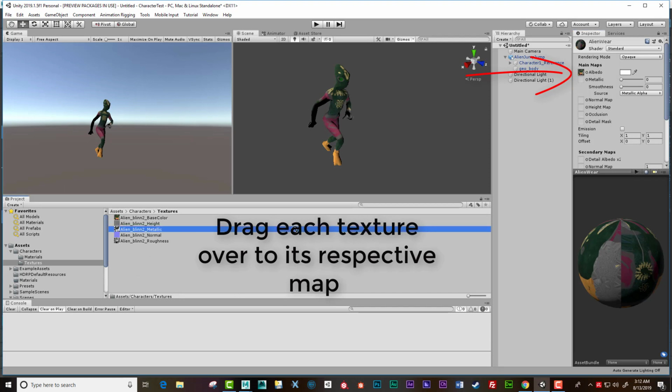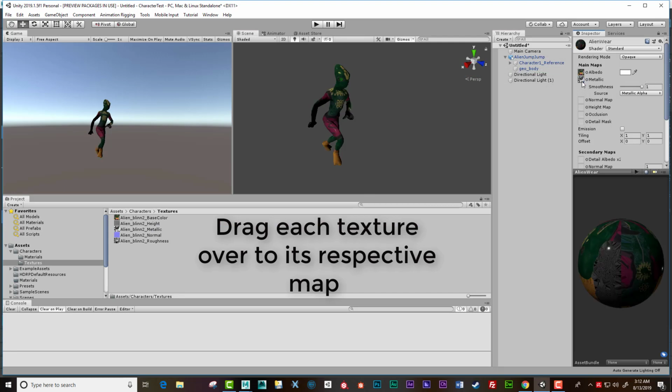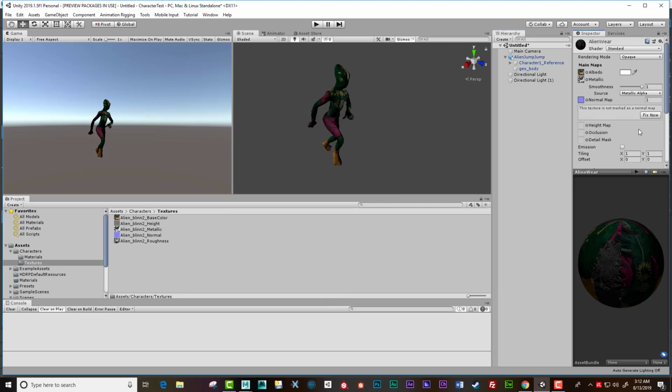I'll drag the metallic into metallic like that. Neat. And normal, where's my normal? There it is. Drag that one over. Oh, I need to click fix now, sorry. So I'll go fix now. Okay, that's it. Done.